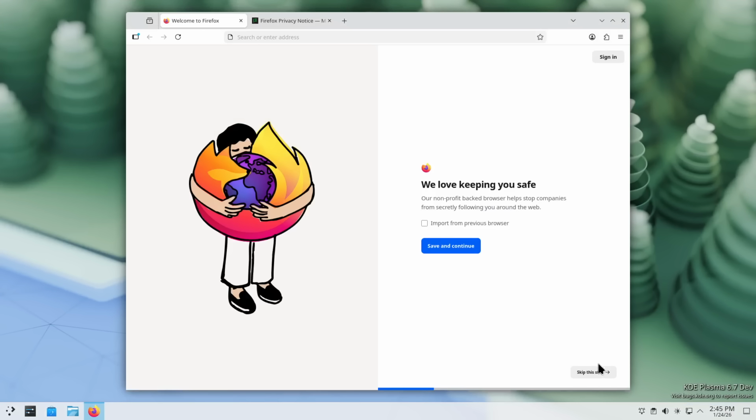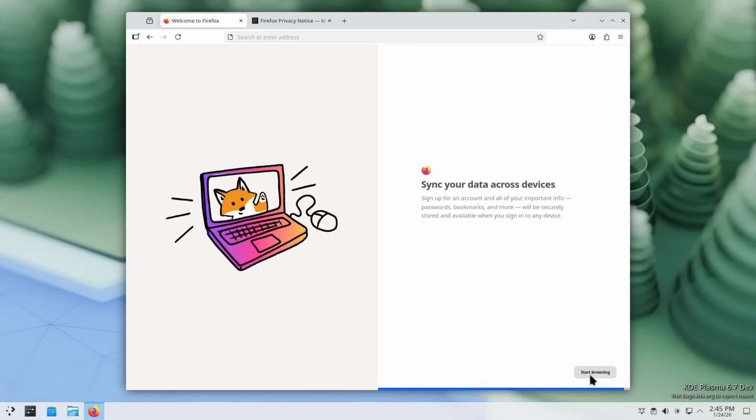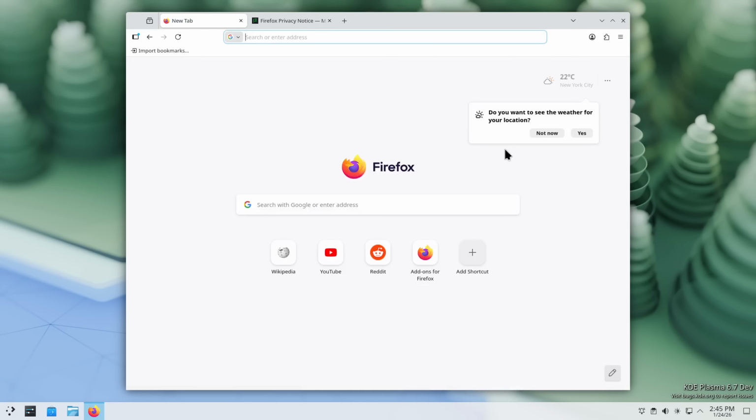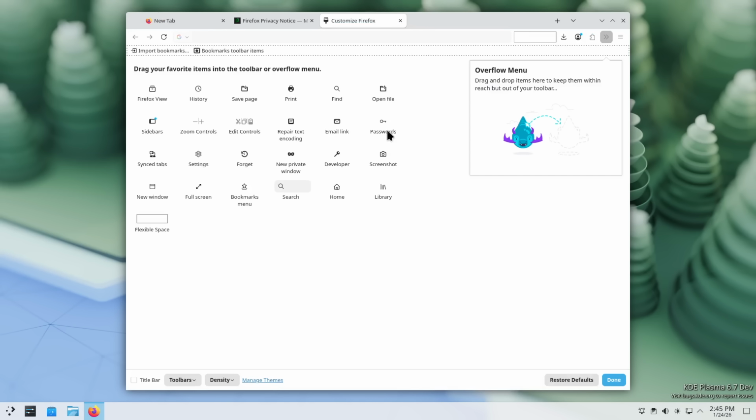Okay, don't import anything. Configure the thing. So this is me configuring the look and feel of the web browser that I actually use, which is Mozilla Firefox, which comes pre-installed in KDE Linux operating system.